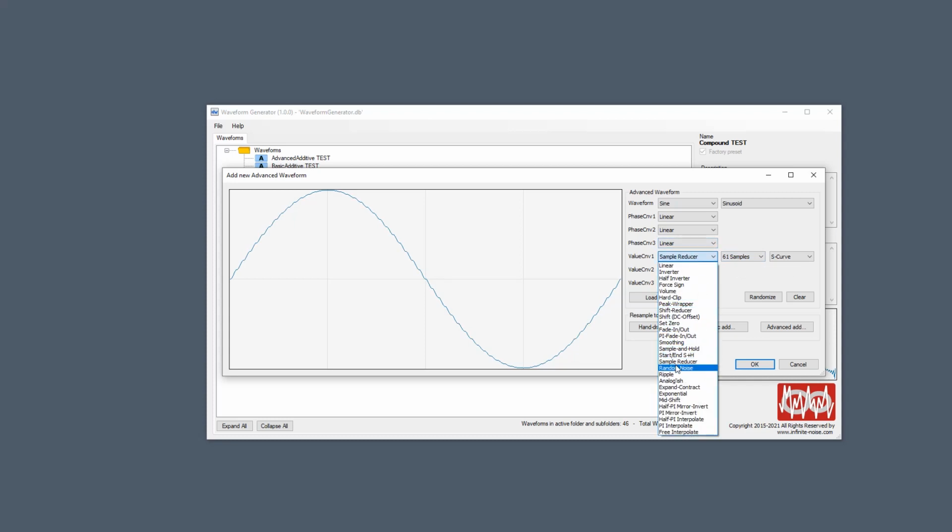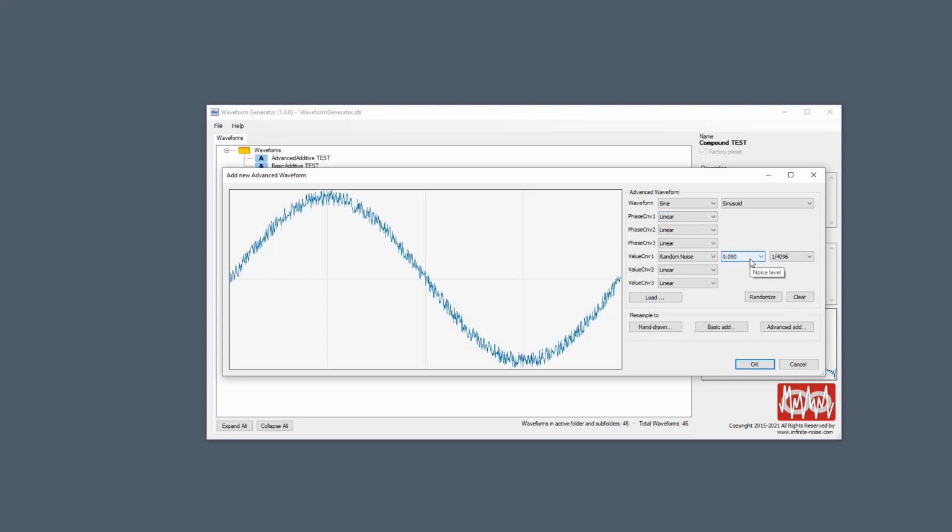Next, we have this for adding a random noise. It will simply add a random noise to your waveform, and you can dial in the amplitude of this noise. While it adds this noise, it will always automatically reduce the amplitude of the waveform so you don't get into a soft clipping condition. You don't have to add a value converter afterwards. So you can see here.